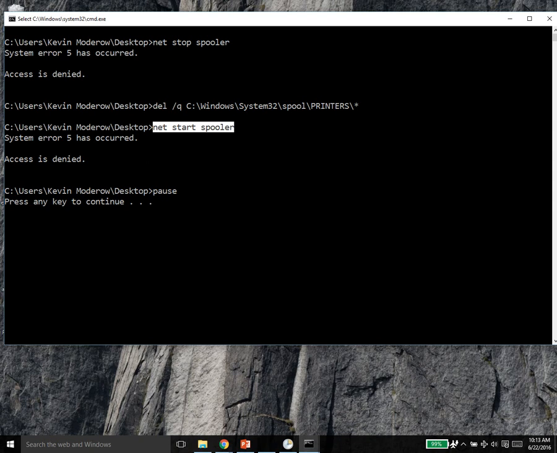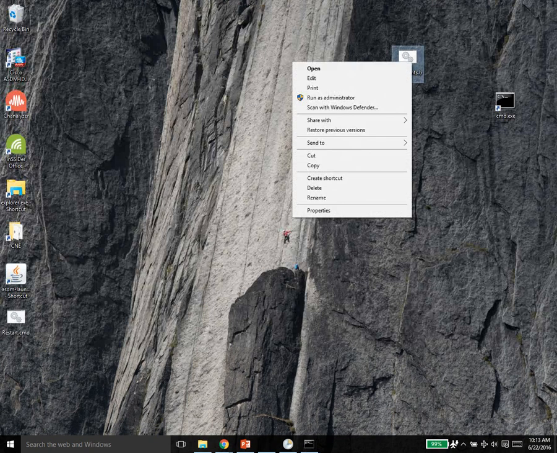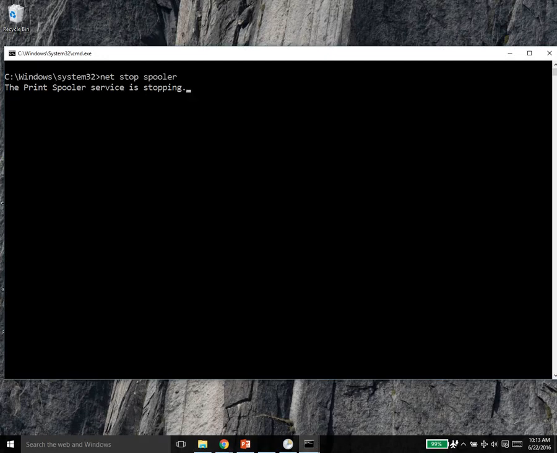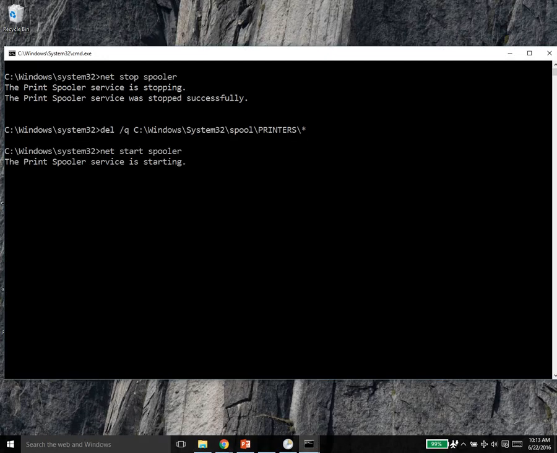So here are the three commands that the batch file tried to do. It tried to stop the spooler, and it got that access denied error. It tried to delete the files in the printer's spool folder, which usually isn't a problem, as it's not a permissions problem. And of course, when it started the service again, it got that same error. All that means is I have to run that as an administrator. And that's easy enough to do. I can right click and say run as administrator.